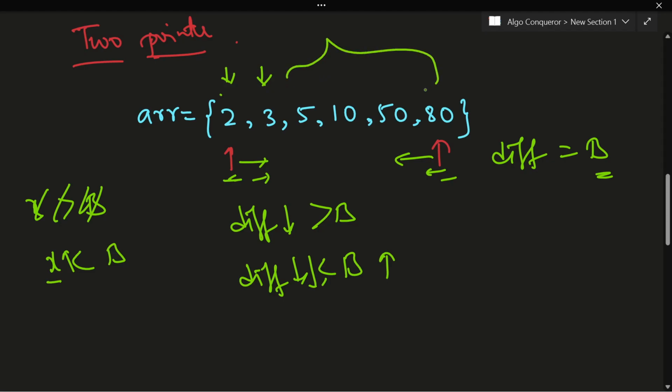This whole part of the array is the unexplored part, and you have to move the pointers in that direction. For this case, the unexplored part is this. So you have to move the pointers towards the unexplored part, not in the opposite direction. If you move this pointer towards right, the difference is going to increase. That's what we want, right? If the current difference is less than b, we will have to increase the difference, so I should move the right pointer towards right. This decision is clear.